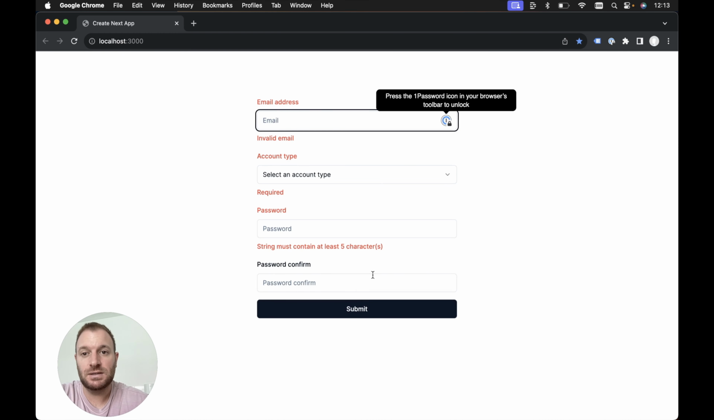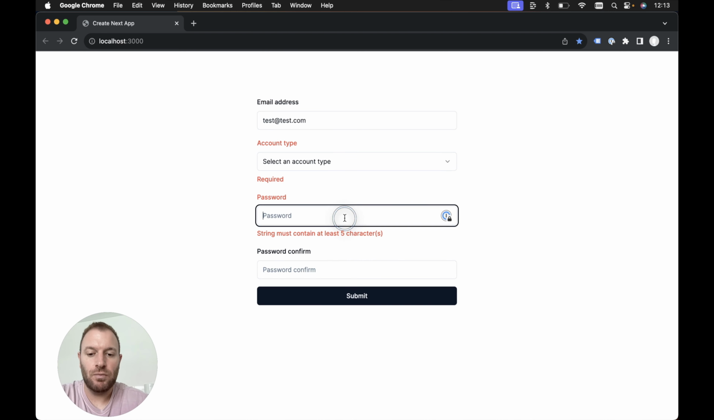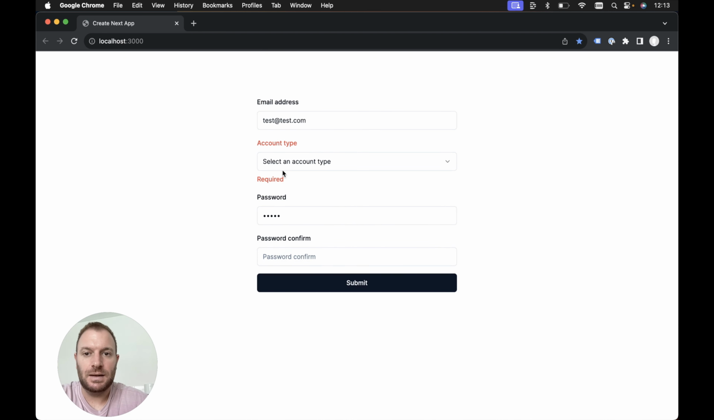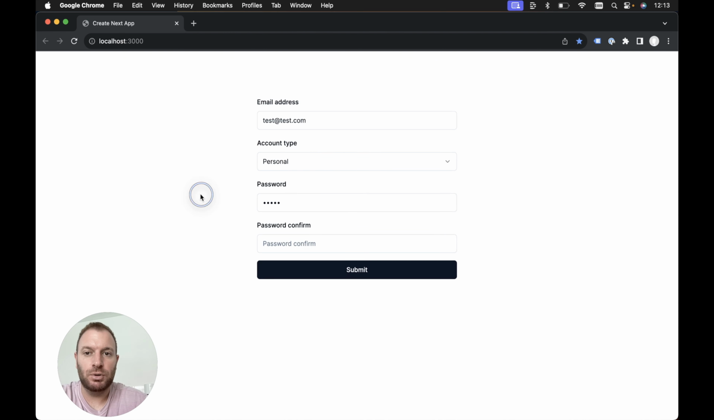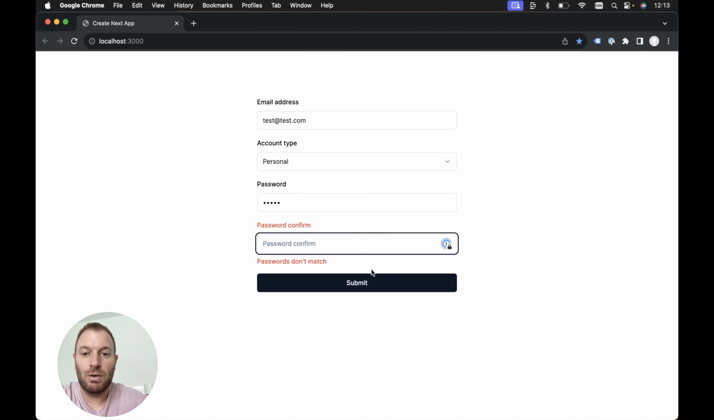If we try and hit submit, obviously we get displayed with a bunch of error messages. If we fill out this form to get rid of these error messages, let's add an account type as well. Let's add a personal account type. Let's hit submit now, and we can see that we also have a password confirm validation. So we can see that these passwords don't match. Let's start typing in the same password.